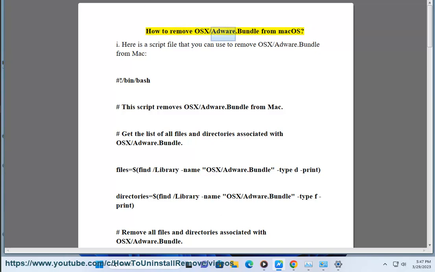How to remove OSX/Adware.Bundle from macOS. Here is a script file that you can use to remove OSX/Adware.Bundle from Mac. #!/bin/bash. The script removes OSX/Adware.Bundle from Mac.